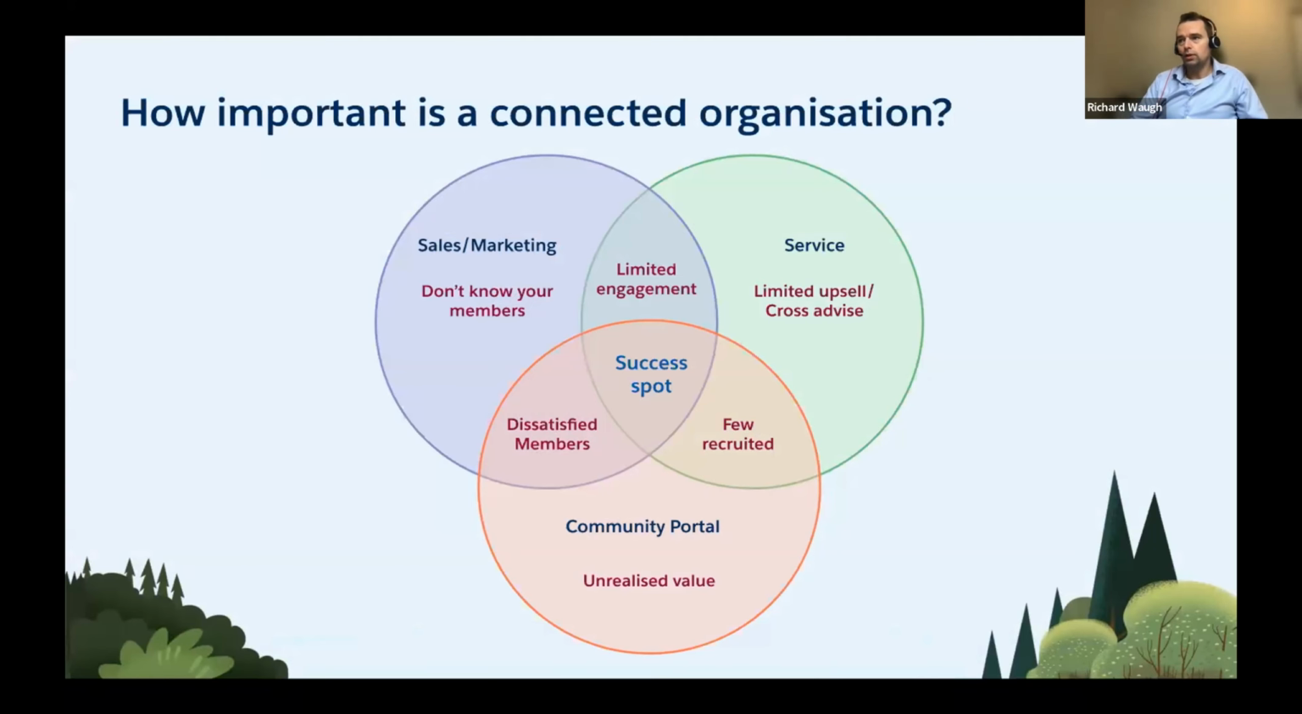So I wanted to pose a question. How important is a connected organization? I've taken three elements here. If you're very good at sales and service, but you don't have the channel of your choice, then you may be missing out on potential unrealized value. So if you have a particular element of this that could do with improving, you will get a better result than the sum of all these three parts.